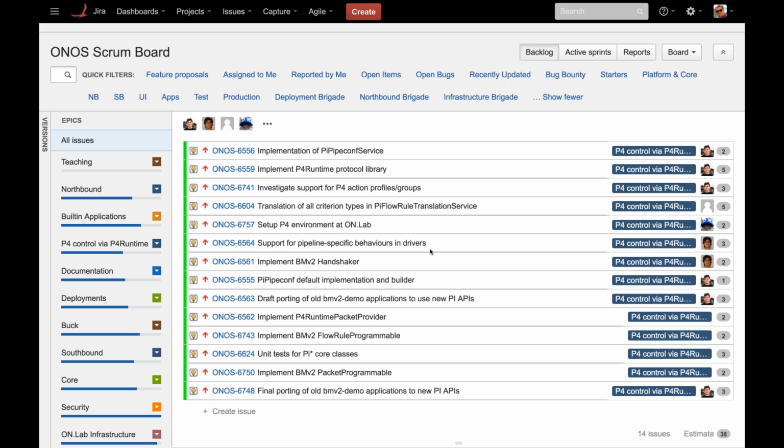Andrea will continue his work on the drivers, the implementation of drivers for BMV2, and also extending support for the driver system to allow for pipeline-specific behaviors. I'll continue my work on the implementation of the old BMV2 demo applications. And then there's a bunch of stories without assignees, and that's because I plan on finding support after tomorrow's call.